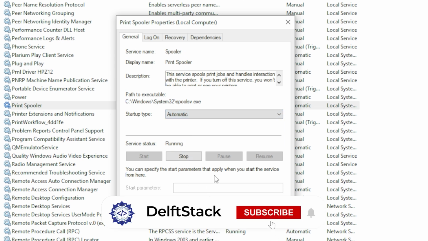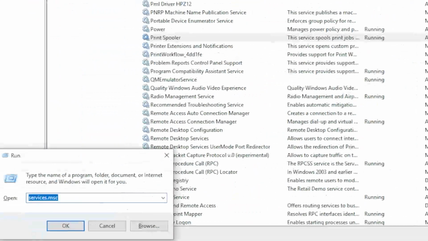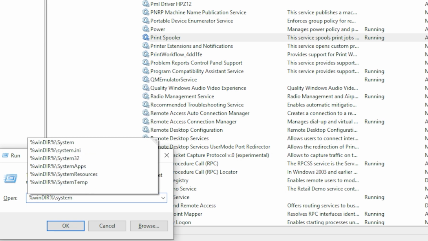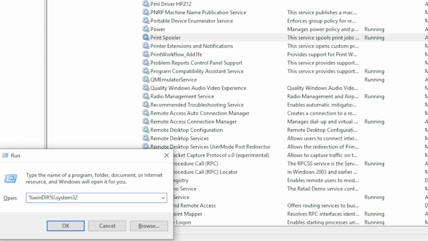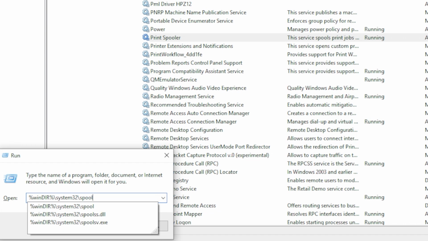Now let's clean up the spooler files. These are temporary files that can get corrupted and cause the service to crash. Press Windows R again and type %windir%\system32\spool\printers. Then press Enter. It might ask for permission, just click Continue.